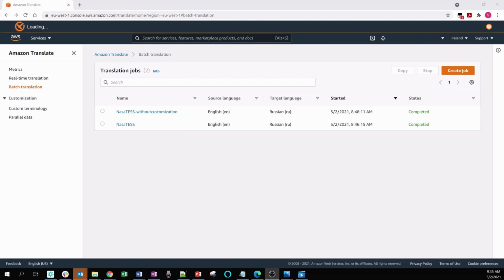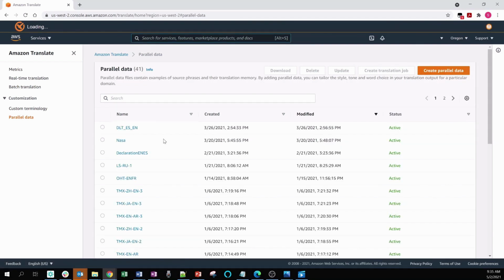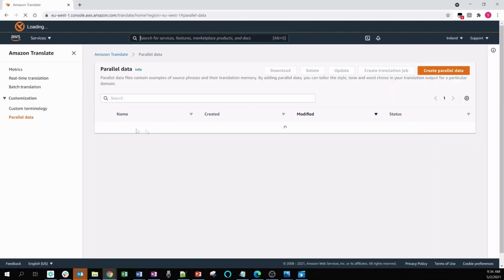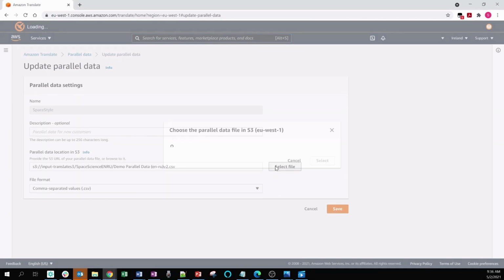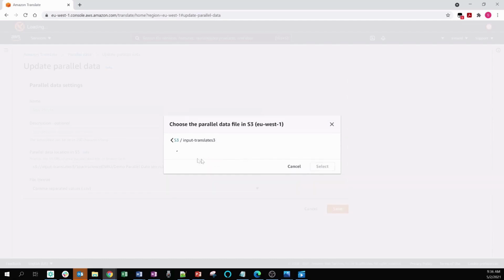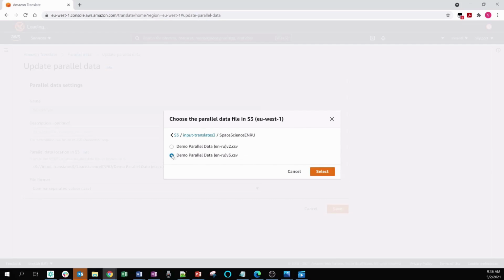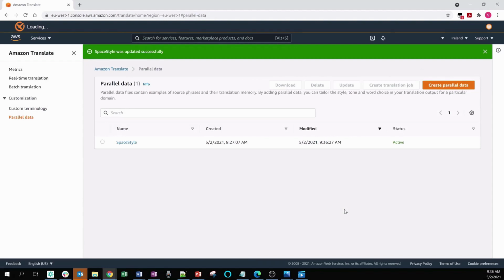Before we review our translated documents, I want to show you how we can list out all the parallel data we have created in a region. You can even update an existing parallel data by selecting a different file. Here, we replace v2 with v3. And now you can see your parallel data is updated. You can update your parallel data as many times as you want without incurring any charges.